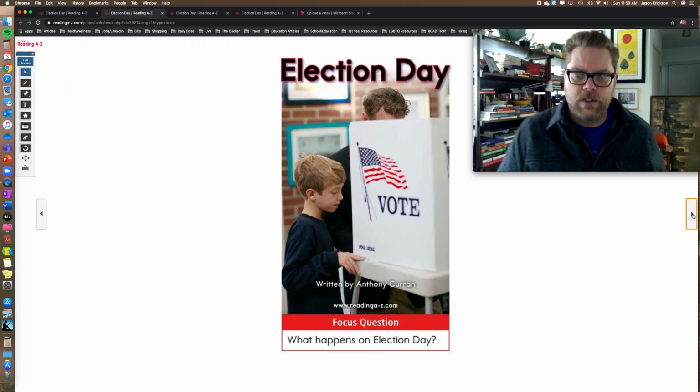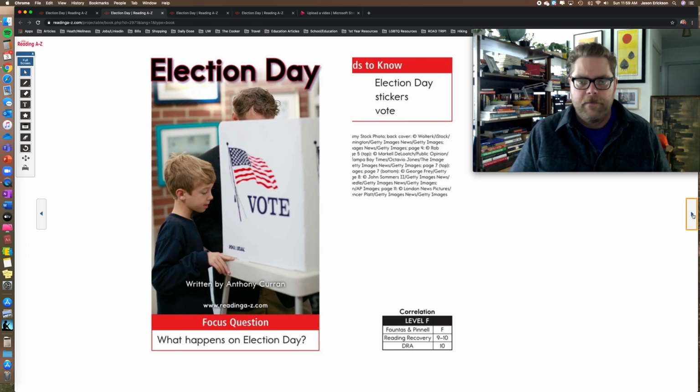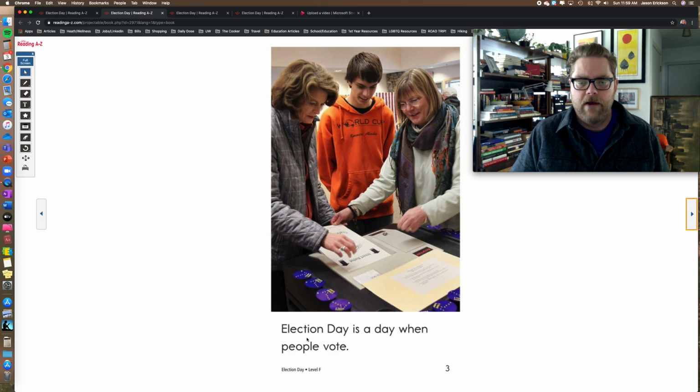Election Day, focus question: what happens on Election Day? So that is what we're learning about. All right, page 3. Election Day is a day when people vote. So it is a day when people vote. What is one thing? Think about one thing that we talked about last time, that people vote on. Go ahead and say it to me if you can remember something.